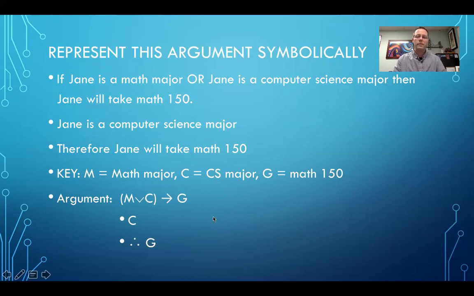And it turns out this is a valid argument. And you can get the intuition here. M or C is true if one or the other is true. And so the if part of the statement is met. And if the statement is true, the then part must follow. And so we see that because we've satisfied the if part, the then must follow.